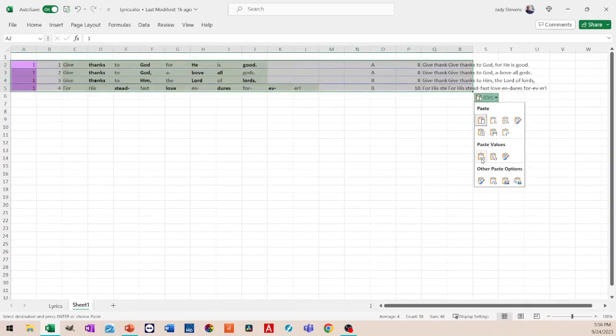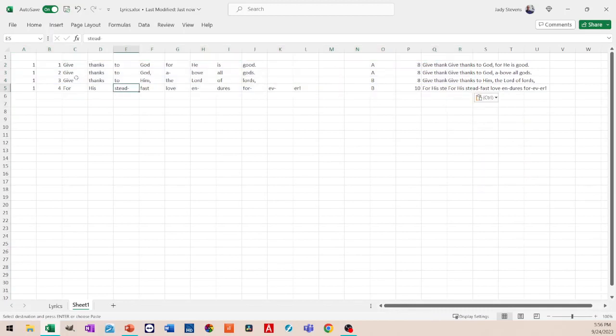I'm just going to put in the values there. So this is verse. This is our verse column. This is our line column. This is word 1, syllable 2, syllable 3, 4, 5, 6, 7, 8, 9, 10, 11, and then here's our rhyme scheme. This is our syllable count, and then this is the lyrics combined.